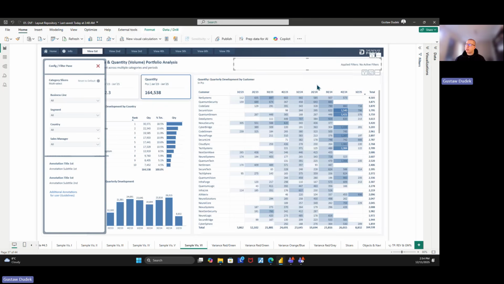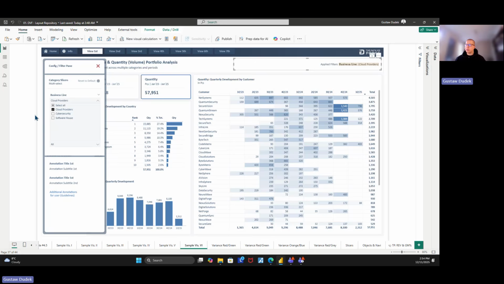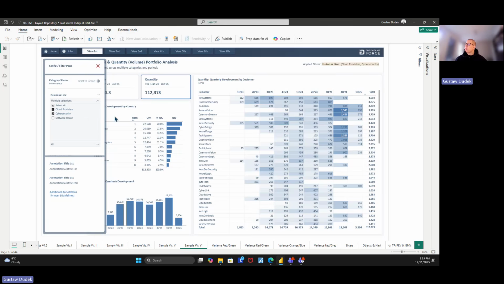Nevertheless, the logic behind this kind of functionality is that if nothing is selected, nothing is filtered, as we have in this particular state. This information is called Applied filters, no active filters. However, if we start selecting specific filters, the items belonging to the specific filters, we can see that now there's information that the business line field is activated and which specific items belong to that activation. So in that case, it's cloud providers. If you would also like to include cybersecurity, for example, now you can see that under the business line, we actually selected cloud providers and cybersecurity specifically.